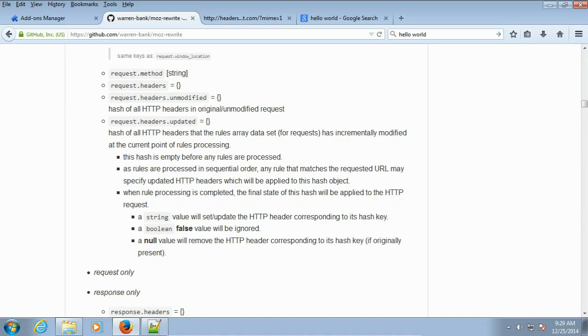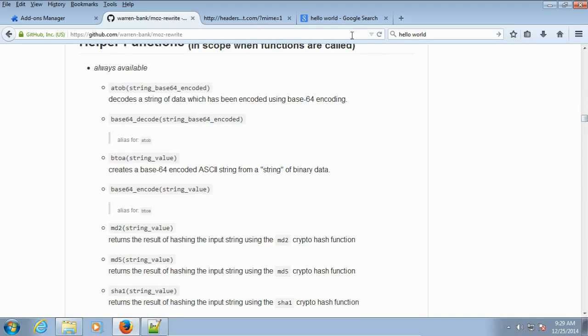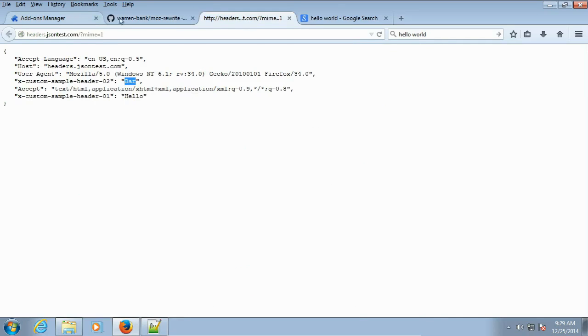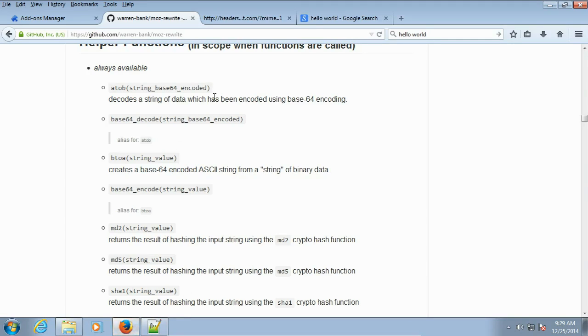Request only. Alright, then we get into responses. We'll get to that in a bit. And helper functions. Well, first let's do an example of... actually, this was an example of a function. Redirect to, for example, is a helper function. Along the same lines, some functions are always available, some are only available to requests, some are only available to responses, although I don't think there are any right now.